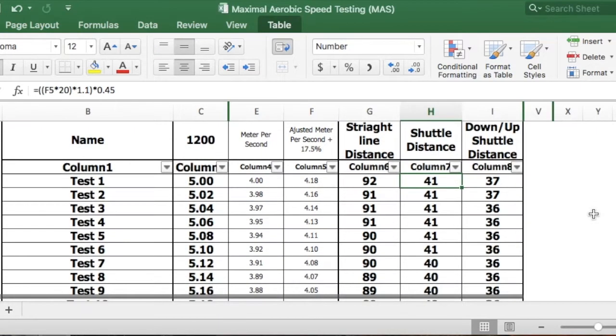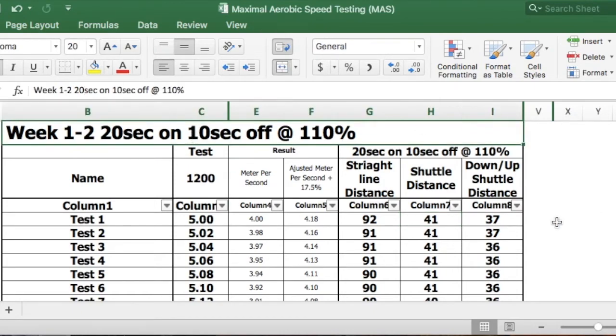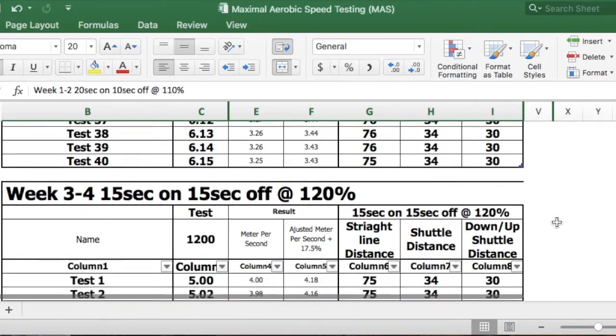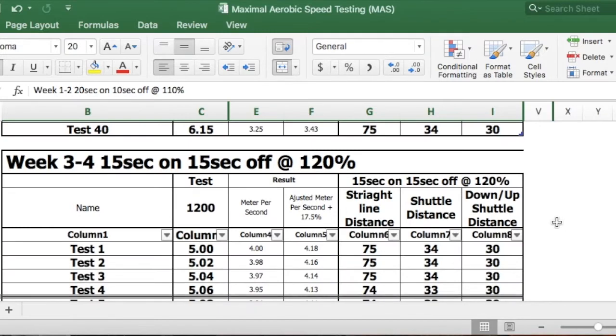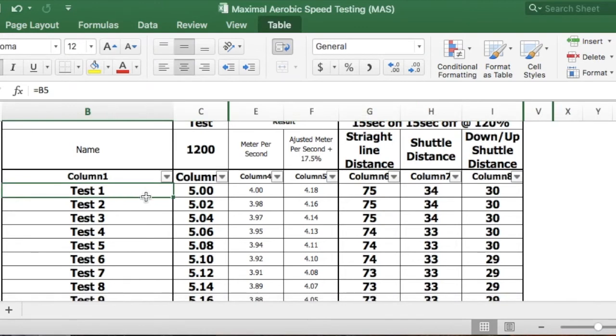Now, what I'd like to do here is show you in this current spreadsheet, this is what I'd recommend for week 1 or 2, 20 seconds on, 10 seconds off at 110%. Now, when you fill in this spreadsheet above with the actual time, this spreadsheet below will give you some information as well. Straight away, automatically, the athletes will be put down into this list, as well as their times if you filled the little form up above. And again, it's calculating their meters per second plus that 17.5% increase.